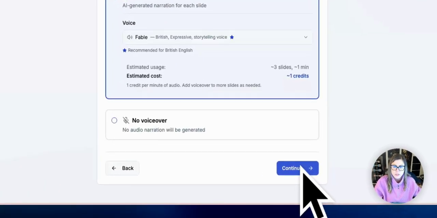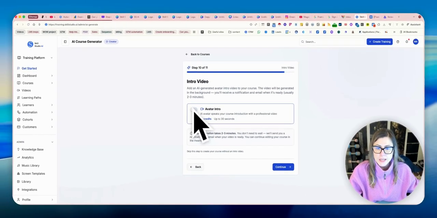And the next step, you can choose to enable an avatar intro video. So that will actually activate a talking head. It will generate an introductory video and explain what the course is about. So it's a very quick way to give an introduction to the learner, to understand what they are going to learn about in a very approachable way, rather than just looking at the slides. The quick intro video will give them a really quick overview of what this course is about.